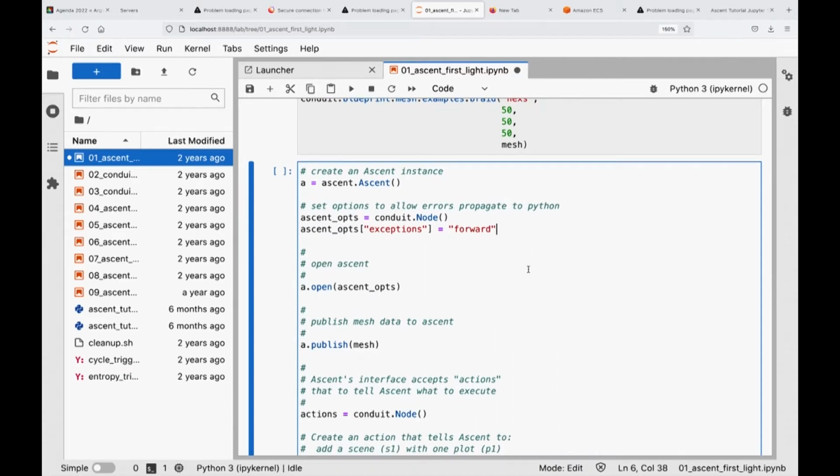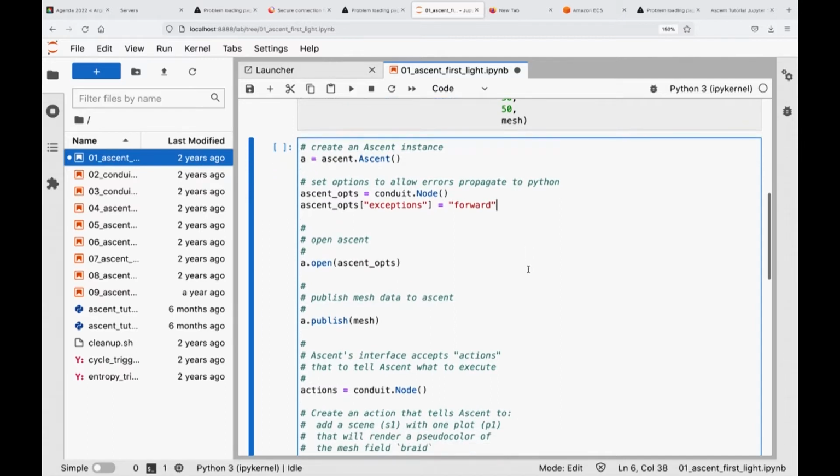So again, Ascent only has a couple different methods. So first we open. In the notebook context, we're going to tell it we'd like exceptions to actually bubble up. When you're running in situ, you might not like that. Sometimes you might just like Ascent to, even if everything was wrong, just keep going because you don't want to crash your Ascent code or your simulation code, right? So you have options like that.